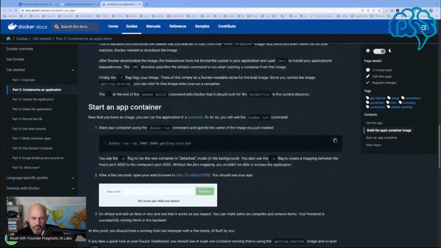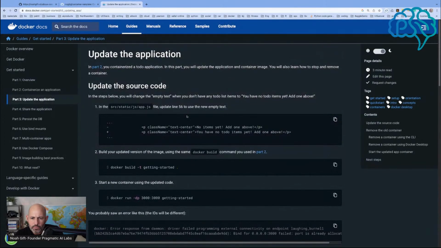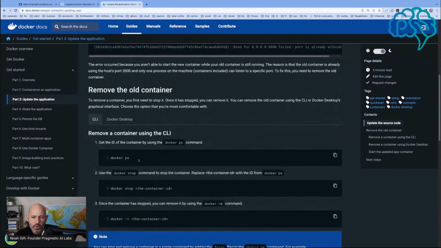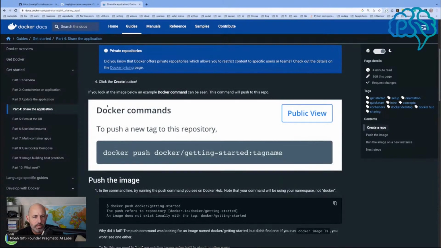You have to assign it to ports. But what if I want to update an application? What do we need to do? We just build it again using the same tag, which is good. Removing containers, sharing the application, so you could share it via Docker Hub.